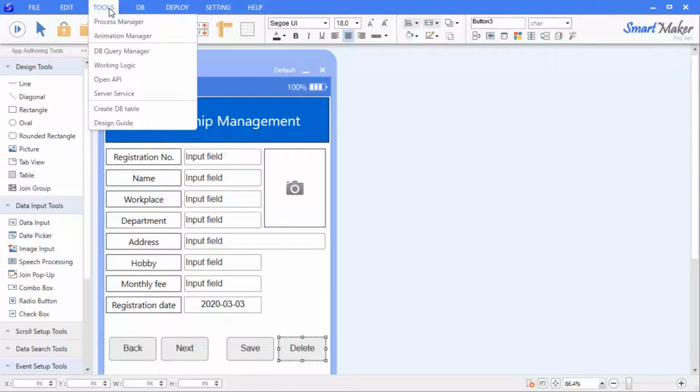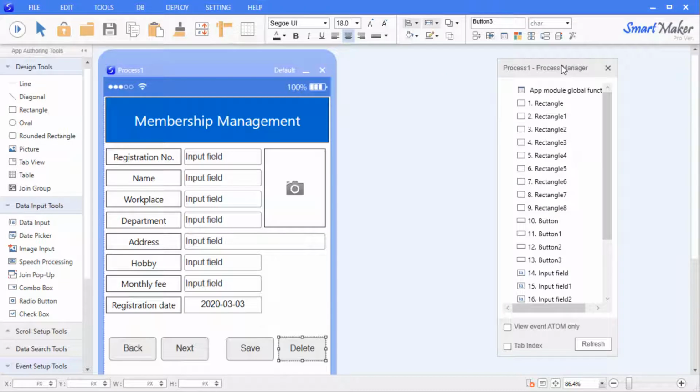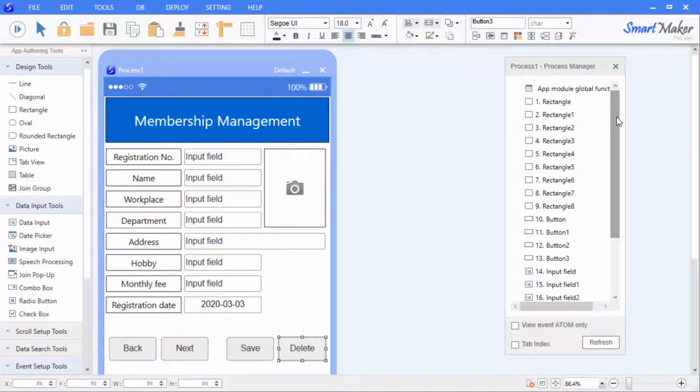From Tools menu in the top toolbar, you can find several tools for controlling events in detail such as DB Query Manager, Process Manager or Working Logic, which is a business logic implementation tool. In this tutorial, we will control our events using Process Manager. Select Process Manager from Tools menu at the top.